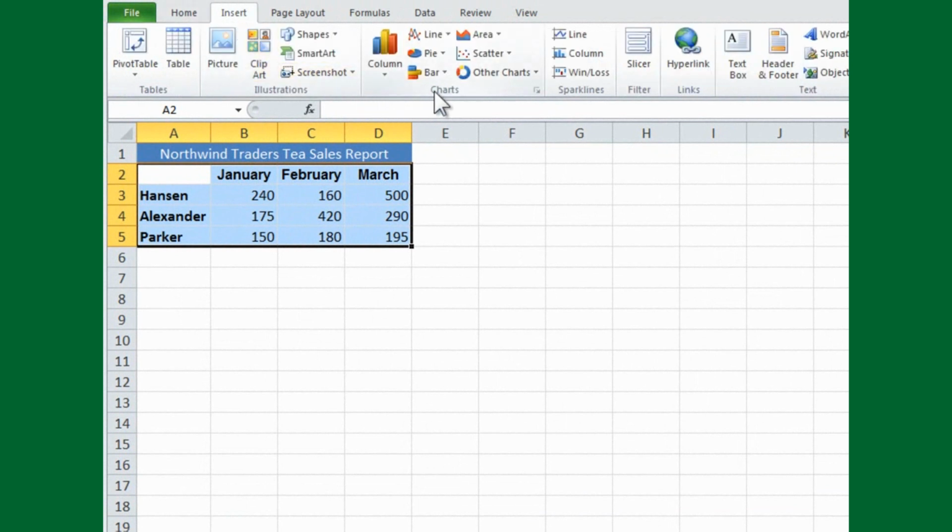Here in the Charts group are the different types of charts that I could create: line or pie, bar, area. Well, I'm going to select column because column charts are commonly used to compare items, such as how these salespeople stack up against each other.